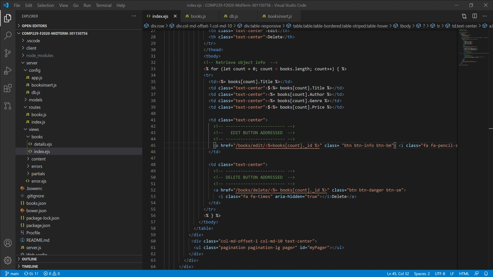Sorry, I'm just looking for the actual document right here. We need to link the details of the page with the ID that we're going to retrieve for editing, and the same thing for deleting.